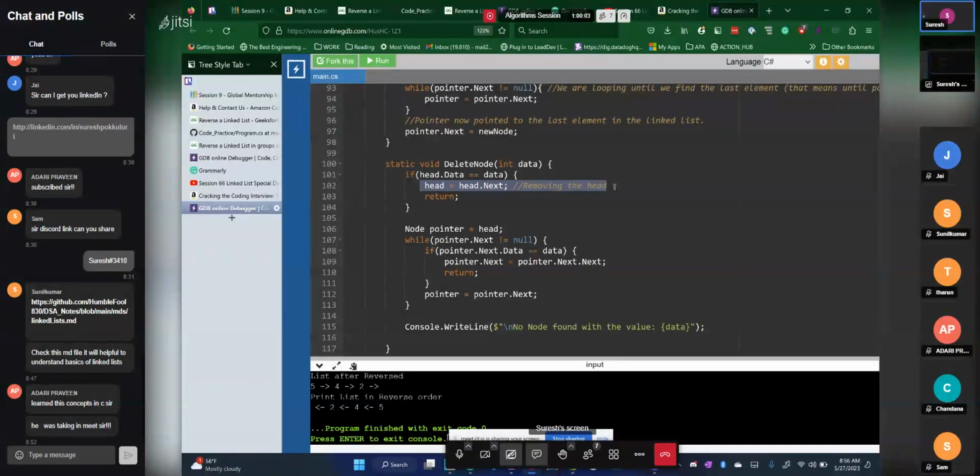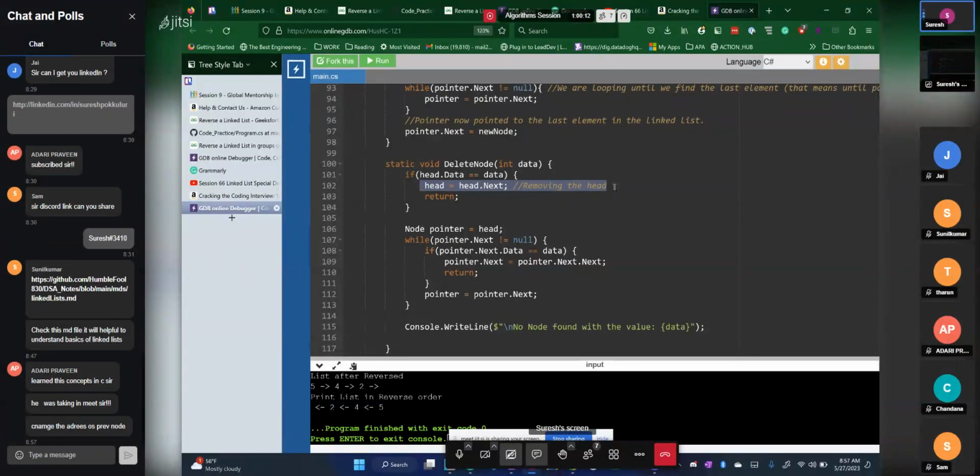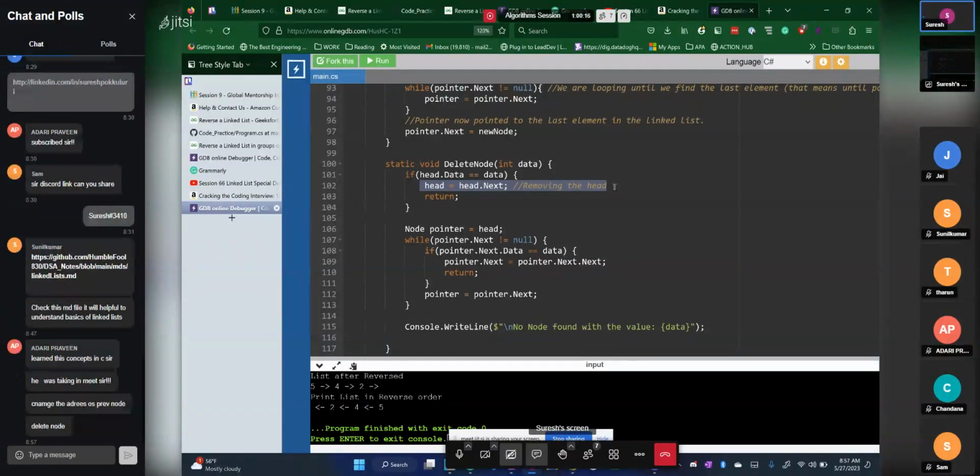Basically, we need to change the address of the head. We have to overwrite the head. Insertion at the head and removing at the head are the only two cases where we change the head. We don't want to change the head quite often.